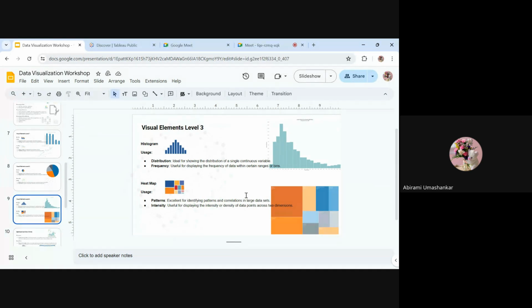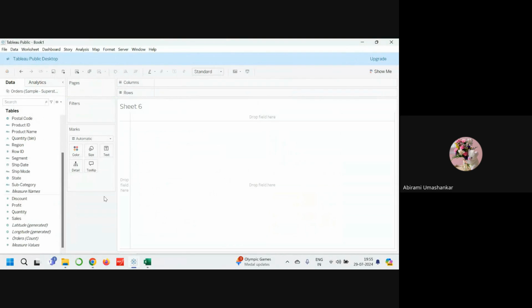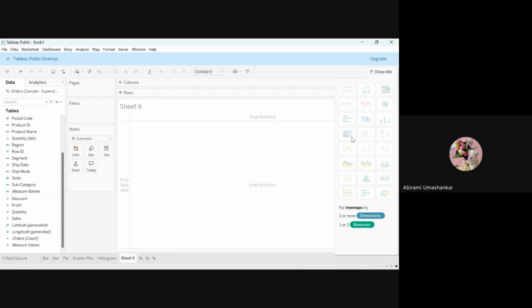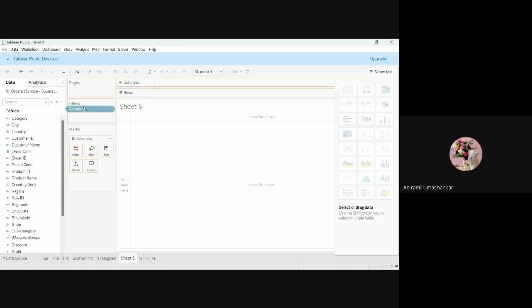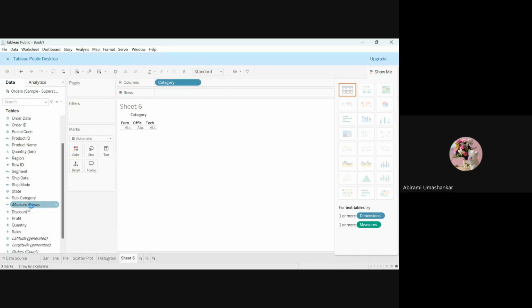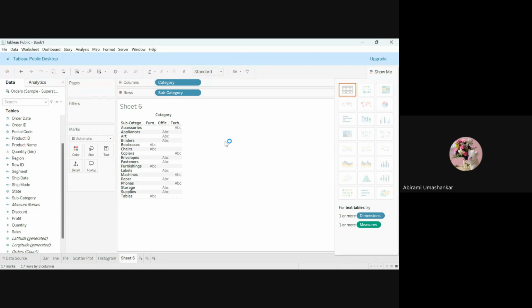We'll see it in actual data. It's much clearer. So we need a heat map, right? Again, we'll click the show me column and we find the heat map. Here it is. What is it asking? It's asking for one or more dimensions, two or more measures. So let's drag category into column, subcategory. Okay, now it's just useless data, but we want some kind of information, right?